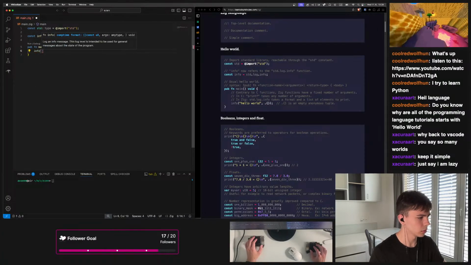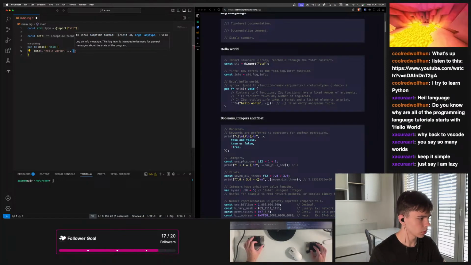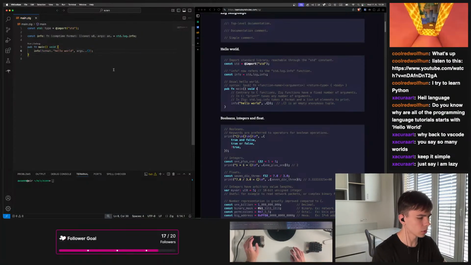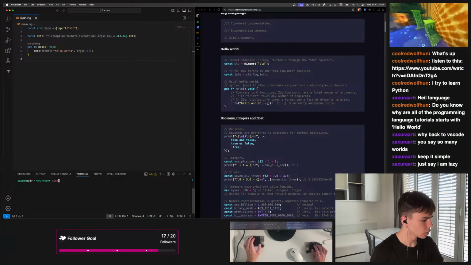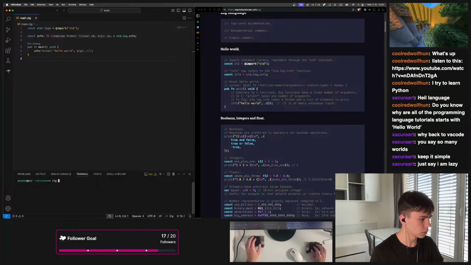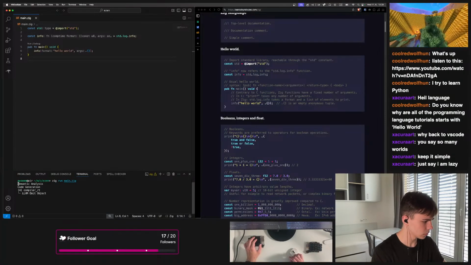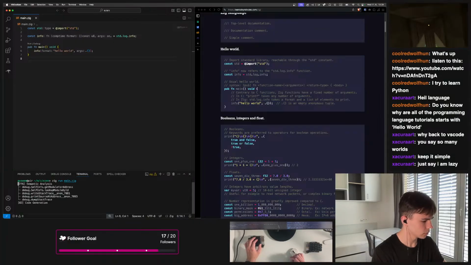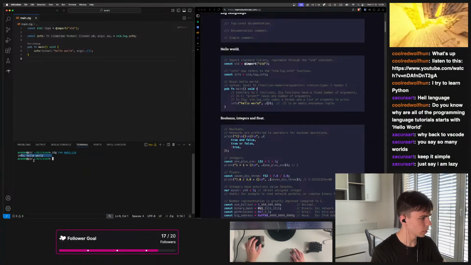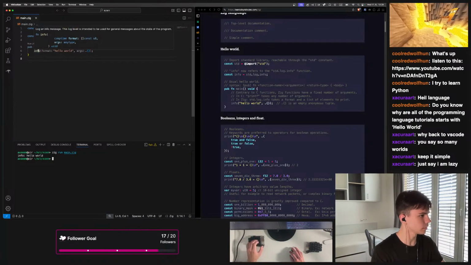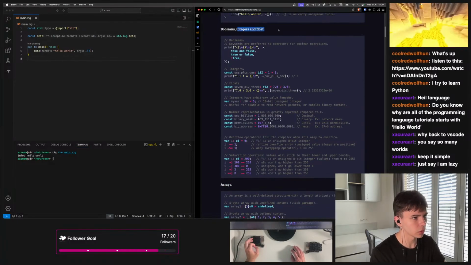pub fn main void, info hello world and empty tuple. I don't know how to pronounce it. Clear, zig run main.zig. Yay, here we go. Info hello world. Nice.